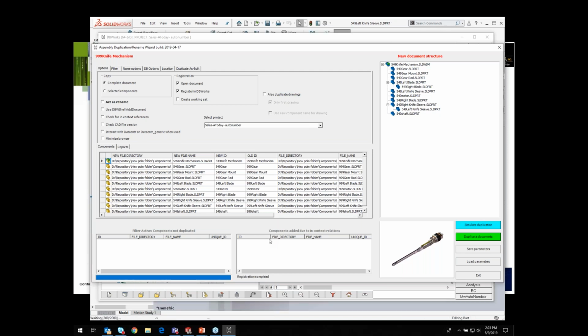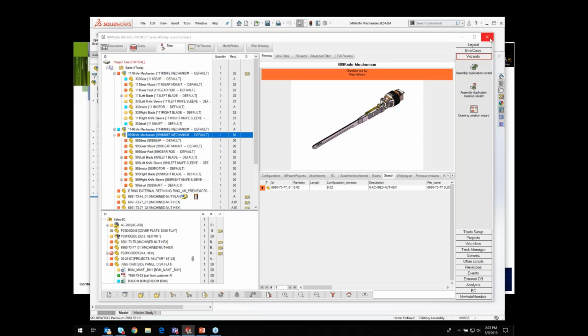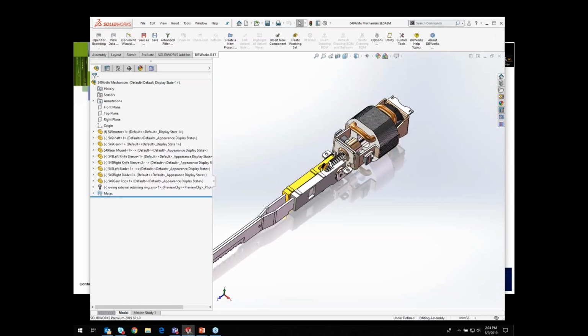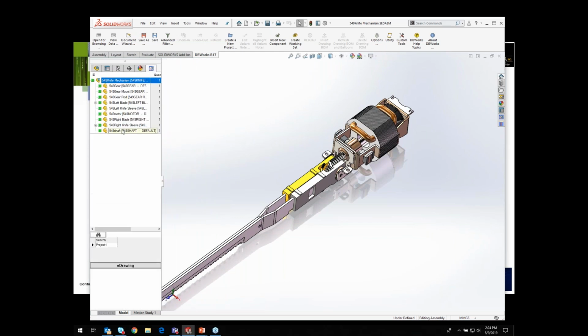And we're just waiting for it to finish here. There we go, registration complete. So it finished registering them. It's checking the parent-child relationships. It's finished, so let's hit exit and let's close the browser. There we go. So here is that new assembly that it just recreated for us. Here it is. It has the new part numbers in there and it's all shiny new.